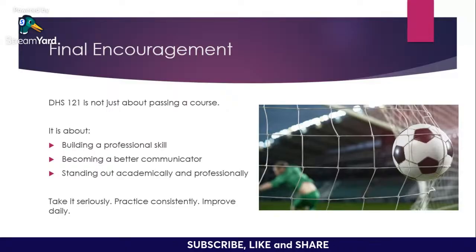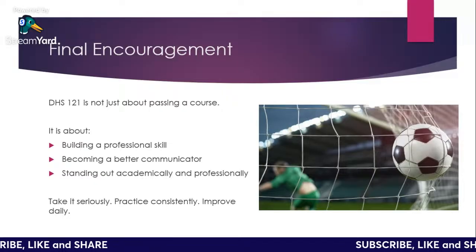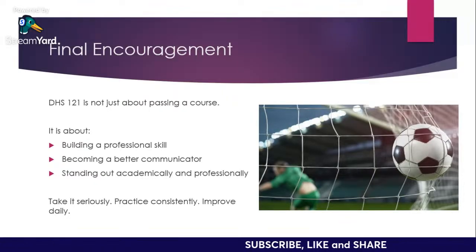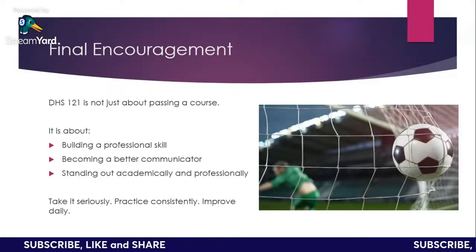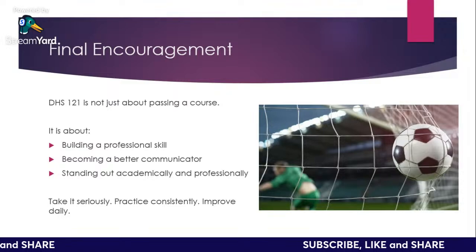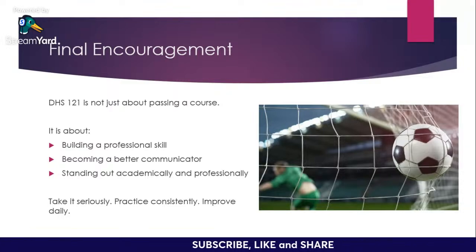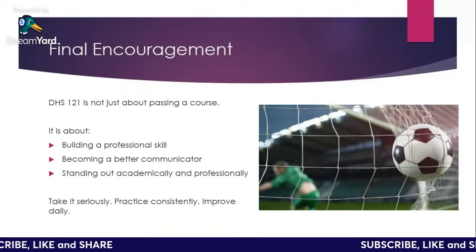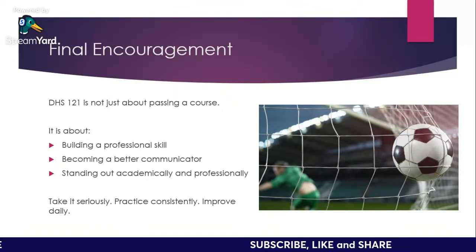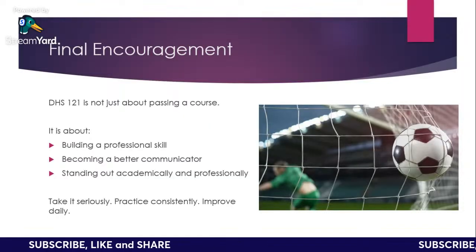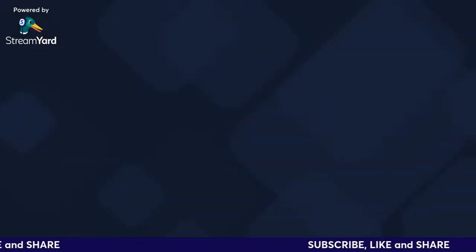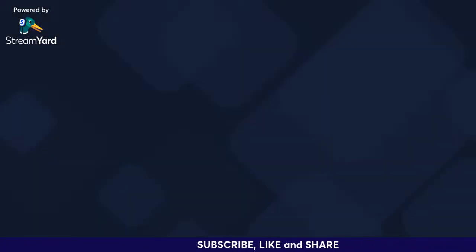You are certified. Okay? So the course is about building professional skill, becoming a better communicator, standing out academically and professionally. You go out and you are in the elite. You are in the 1%. Why? Because you have a certificate. And for this reason, if you want to score the goal, you take the course seriously, you practice consistently, and you improve daily. You keep improving, and you keep improving.